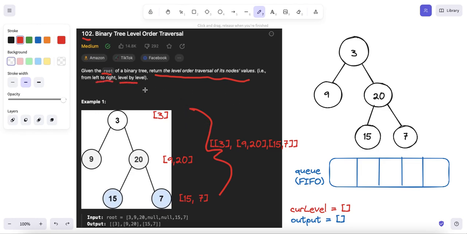So basically, we have an example down here where we have the root of the binary tree being a 3. 3 has two children, a 9 to the left and a 20 to the right, and 20 also has two children, a 15 to the left and a 7 to the right.